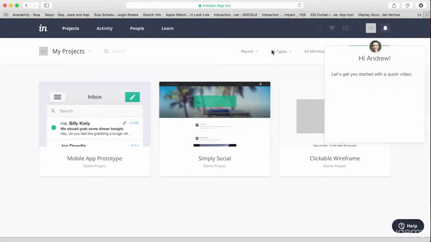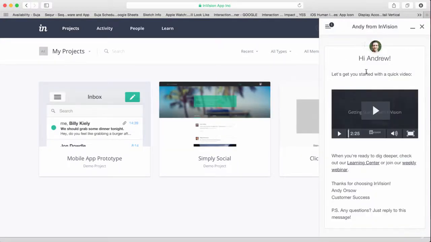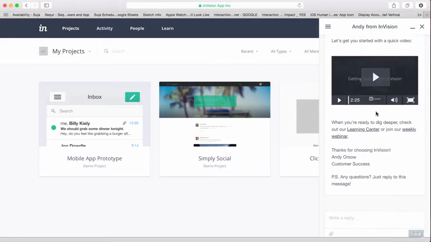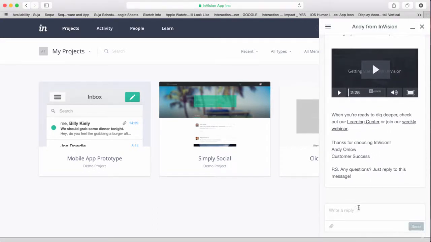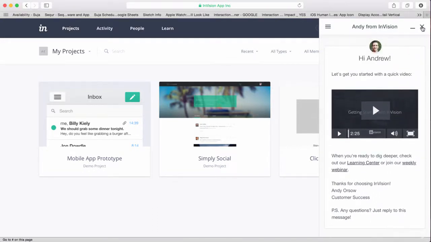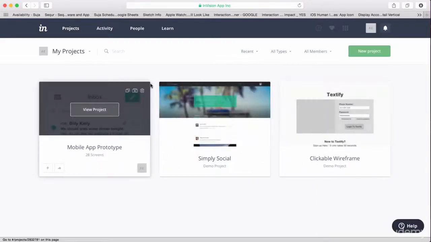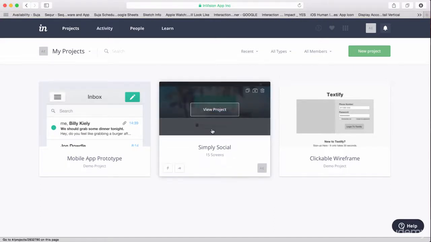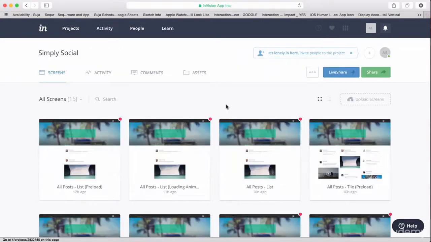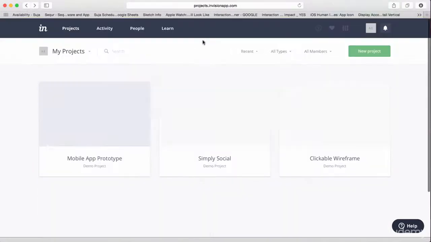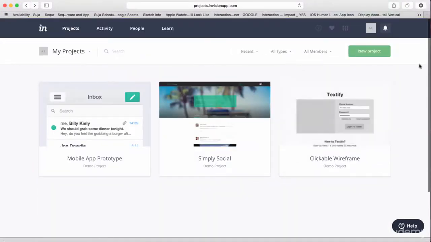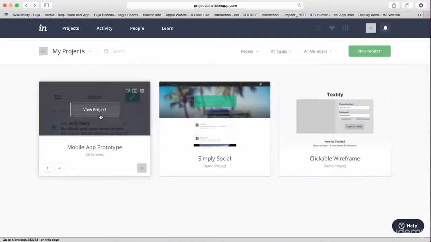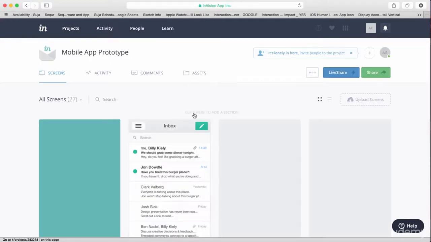All right, first we'll get a little greeting screen. This is new. They're going to try to give us some help with a video here. You can respond to this if you want, ask some questions. I'm going to go ahead and exit out of here. Now, we're preloaded with a few different projects. We have a mobile app project. I've never even seen this project. It looks like a website prototype, and then we have a wireframe that's clickable. So let's select this mobile app project and take a look.